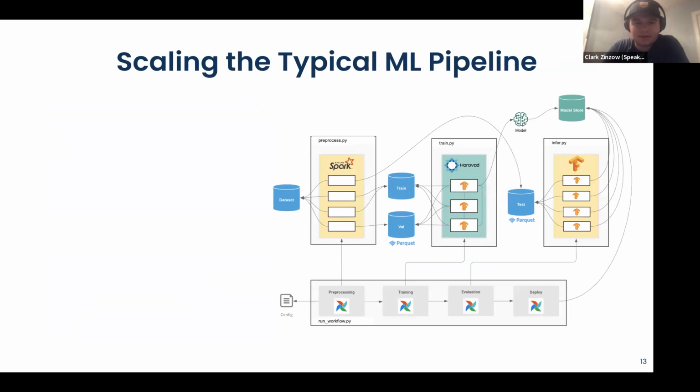So how do you do this when you're trying to scale using your typical ML tech, such as using Spark for preprocessing, and then maybe distributed Torch, or maybe using Horovod for distributed TensorFlow?